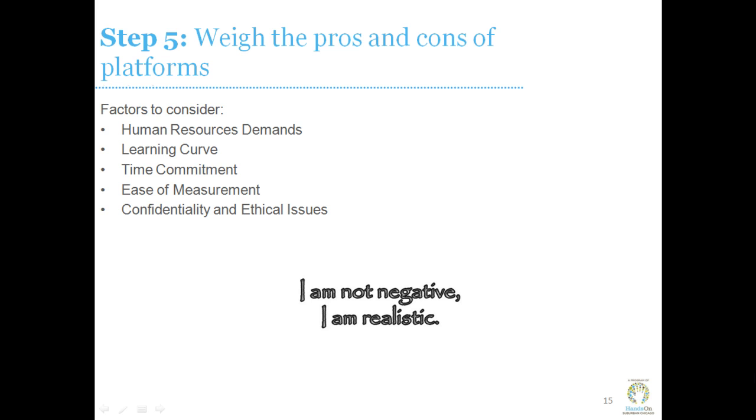Step 5 is to weigh the pros and cons of the platforms that you're looking at. There are several factors you have to take into consideration when deciding to create and maintain a social media account. The first is human resources demands. Each platform requires a significant time investment, and success requires staff to regularly monitor and update your sites, somewhere around 1 to 2 hours a week for each site. The second factor to consider is a learning curve. It takes some trial and error to understand how to use these platforms effectively to accomplish the agency's goals. The third is time.